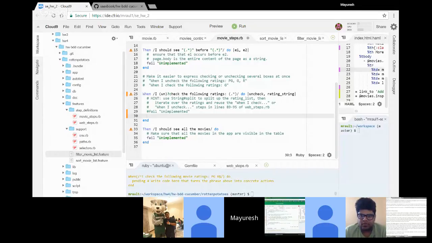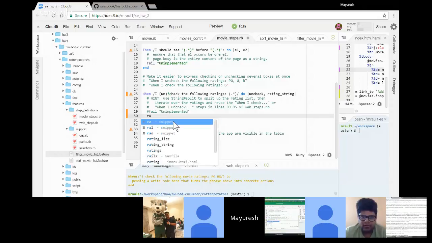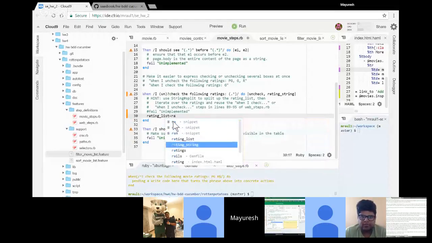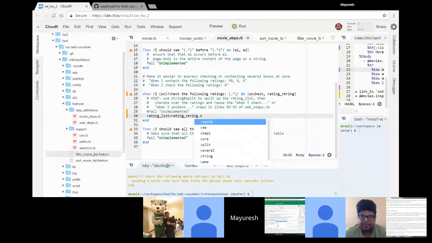Okay. If you want, you can create the ratings list out of the rating string first, just to get you going. No, ratings list. List, not string. I mean, create it. Yeah, ratings list. What would that be equal to? Rating string dot split. Yeah.